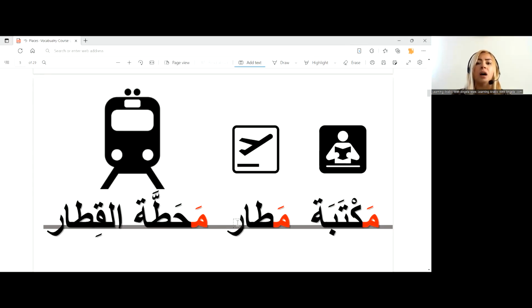Matar. We know that the verb tara is to fly. Ta'ira is an airplane. Ta'ir is a bird, literally. So matar is the place where things fly.